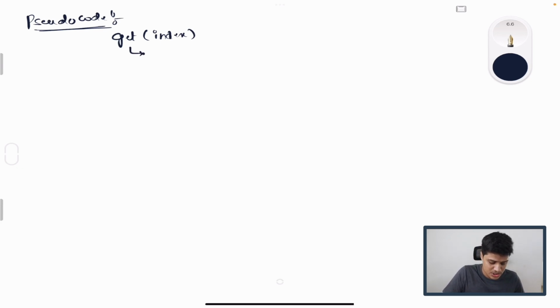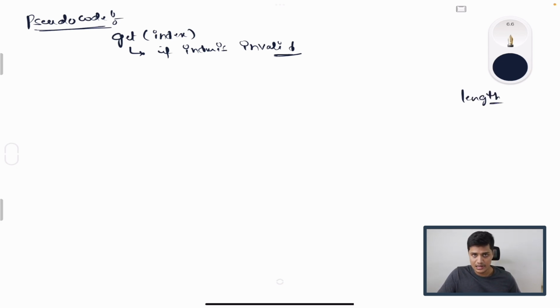The first check is to check if the index is invalid. So how will we check if the index is invalid? Internally in the singly linked list representation, we are keeping track of the length of the linked list. That means we know the minimum range is 0 and the maximum range is length minus 1. Whatever index the user is passing, if it is less than 0 or greater than or equal to the length, that means that is an invalid index.